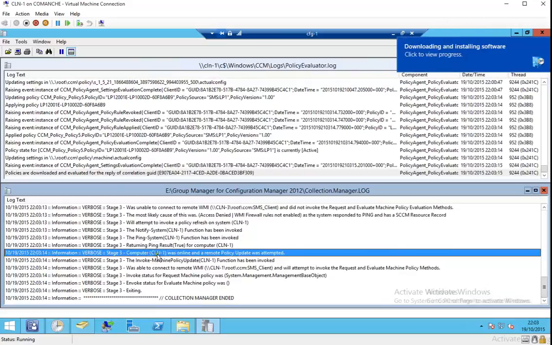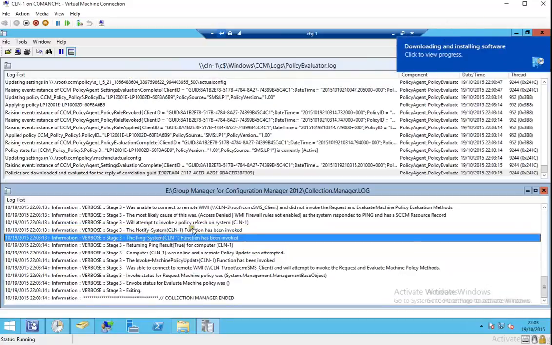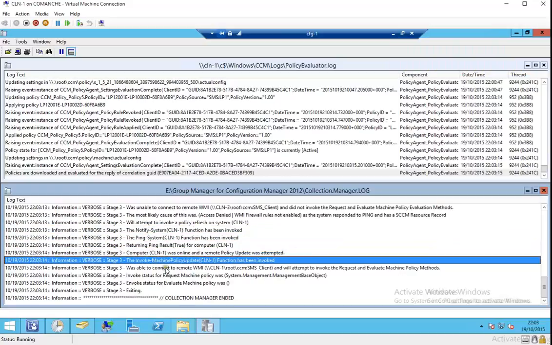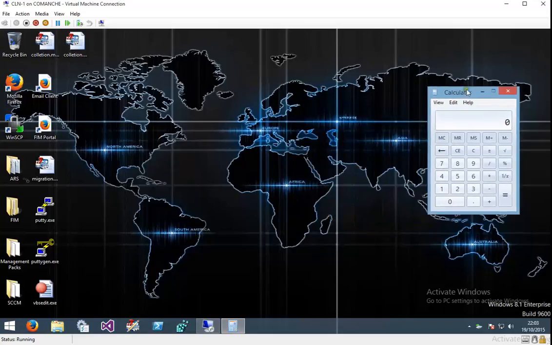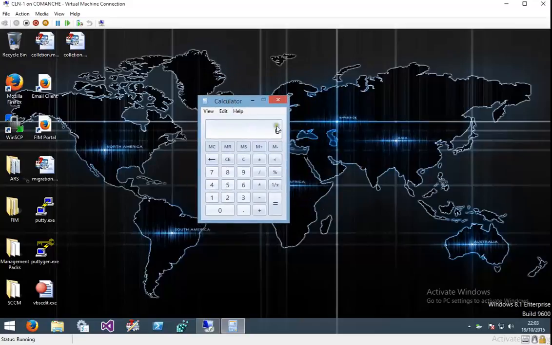As soon as the sleep period was over, it was able to connect remotely to client 1. And here we can see it's invoked. Good spelling on invoke, but we've already invoked those 2 methods. If I were to minimize now, and I'm actually connected, you can see it's automatically run the calculator application.